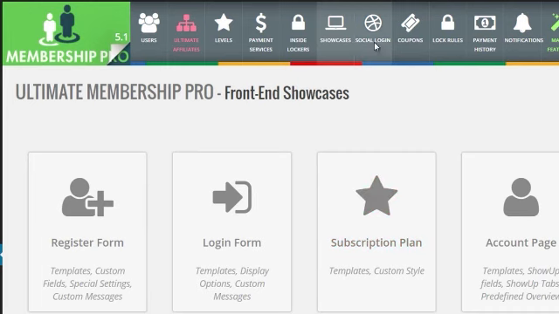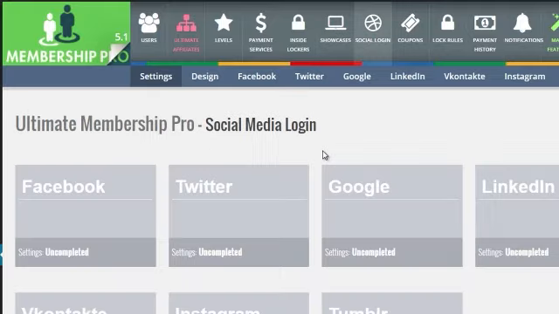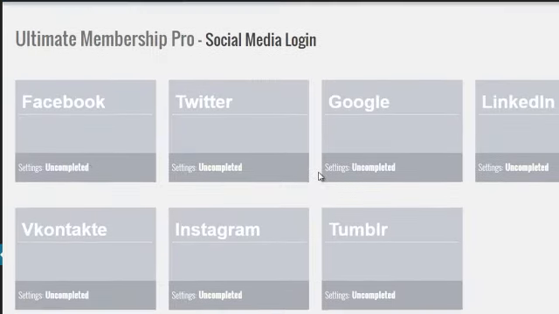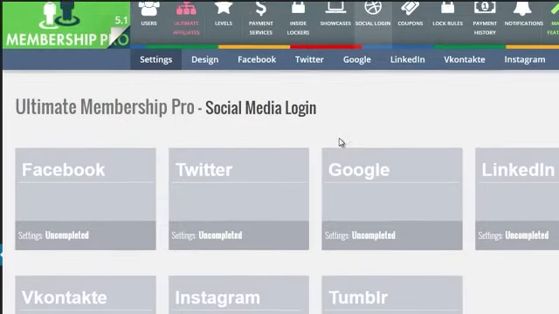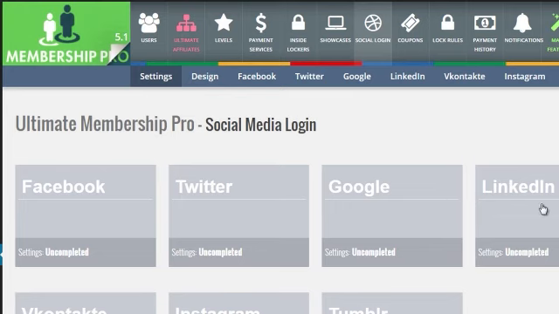And then of course you have social logins. So if you want people to have the ability to log in to your membership site via their Facebook social account, their Twitter, Google, LinkedIn, and all these other social services, then all you have to do is simply click on one of them and then integrate into Facebook, and that will allow them to do that. Basically, all this does is it makes it more user-friendly so that people don't have to remember their username and password. All they have to do is simply log in into their social login.